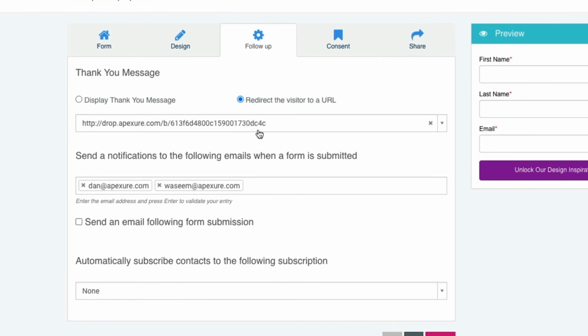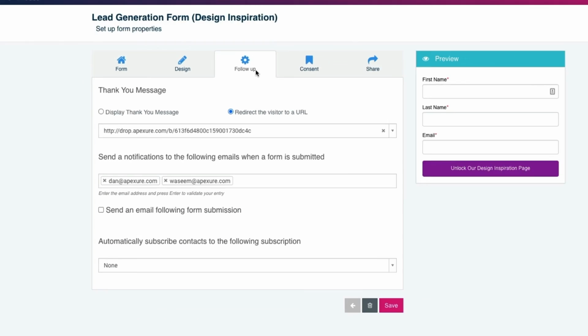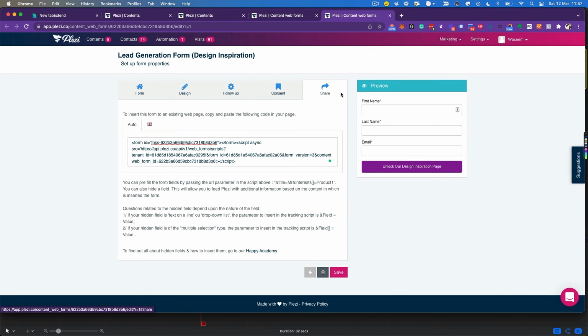All you have to do is make sure that the redirect link points to the resource which you're trying to offer to the visitors. Once you're happy with all the settings, click Share, copy the script block and paste it in the blog post where you want visitors to interact with this piece of content. Click Save and click Back.